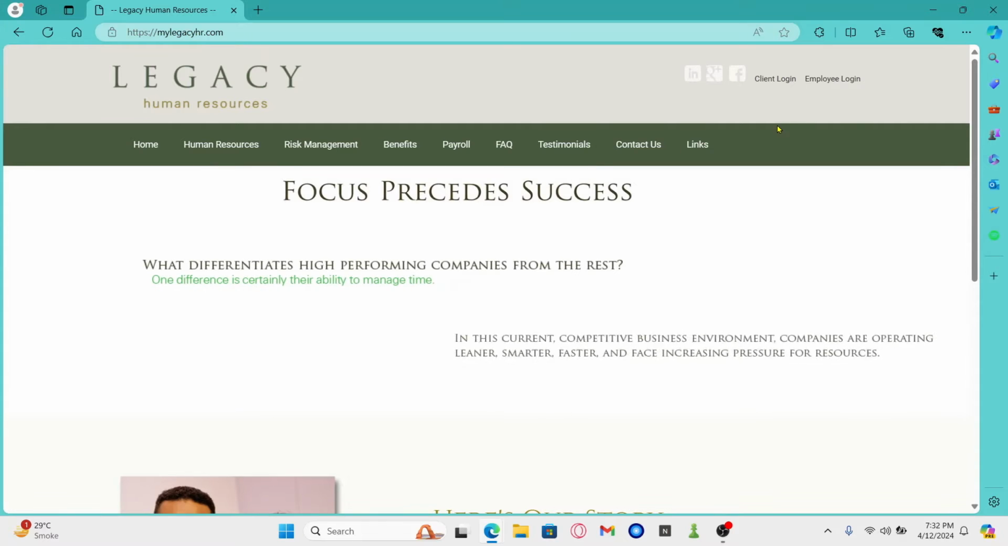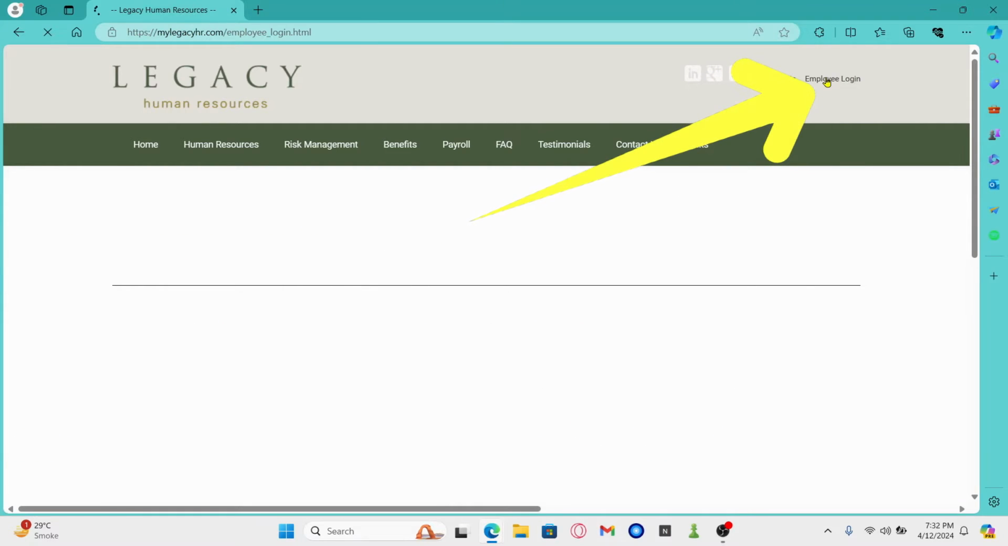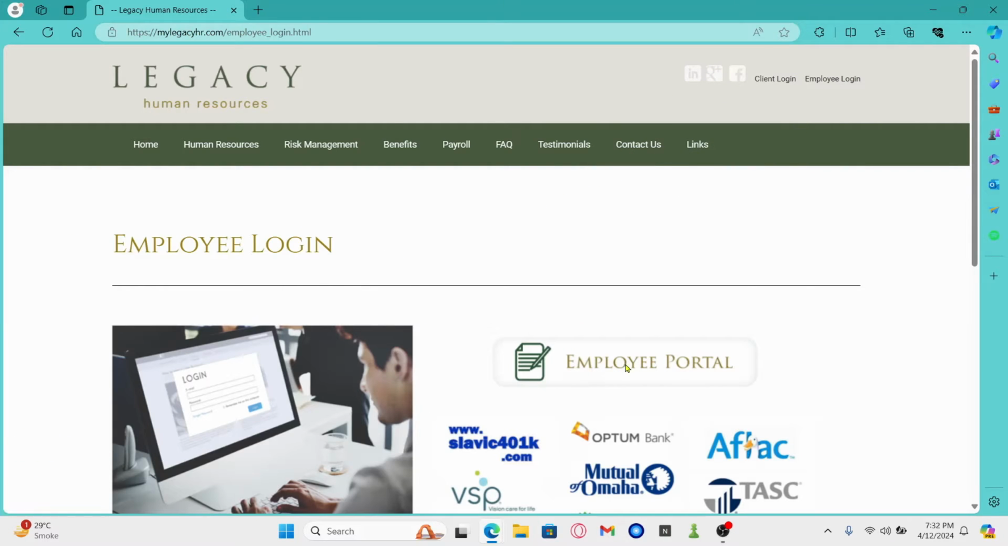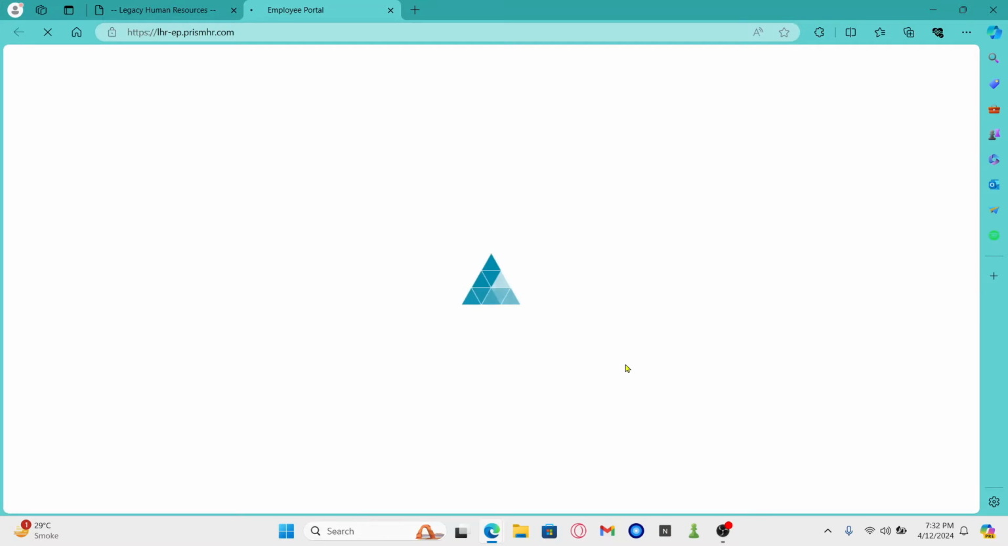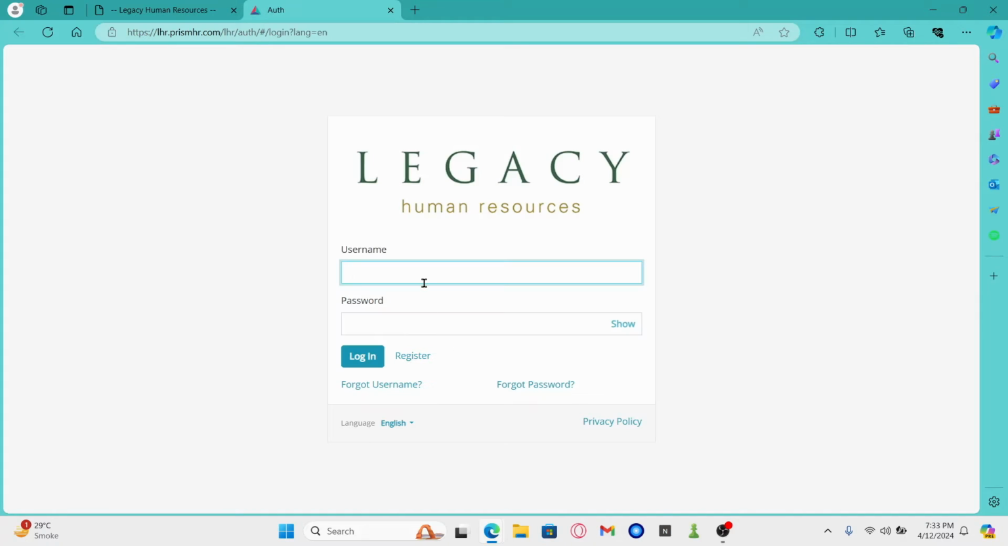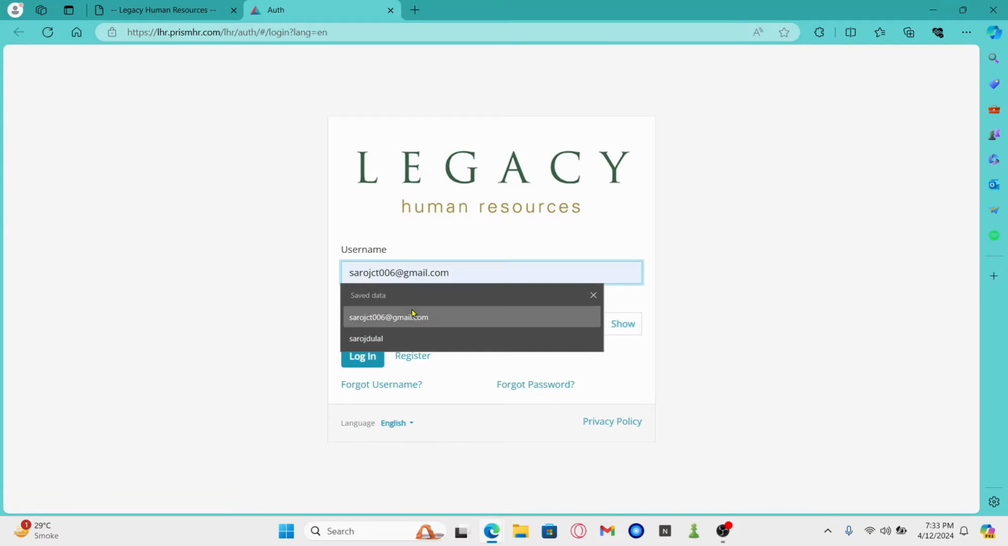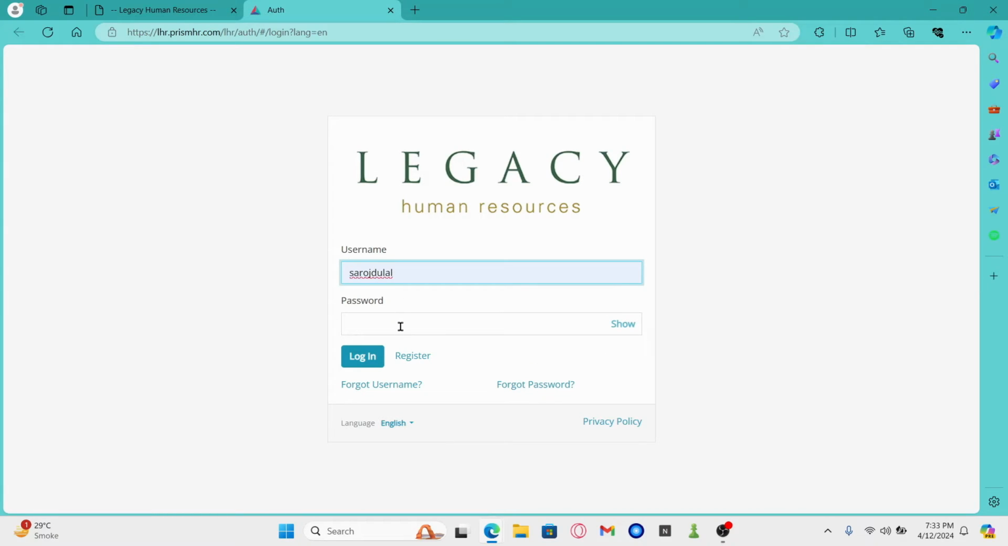Now, from the homepage, click on Employee Login at the top right corner and then click on the Employee Portal option. You will now be taken into the login portal for employees for Legacy HR. Now, within the username section, type in the username that you have set while creating your account, and then underneath, type in your account password within the password box. You can then click on the login button and you will be logged into your Legacy HR account right away.